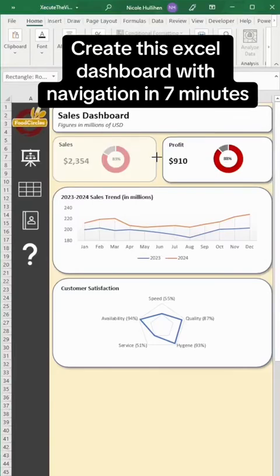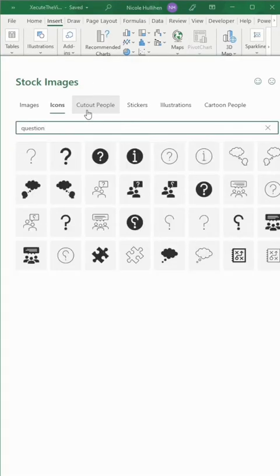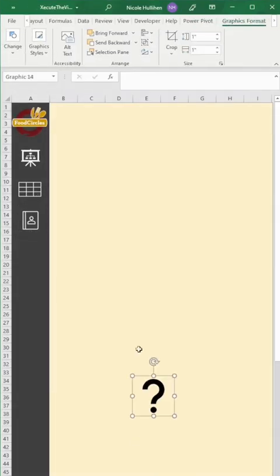Let's create this dashboard in Excel in just 7 minutes. The icons along the left are clickable links, so you can actually click on them and go to the tab that you want to go to. So I'm going to insert an icon for each of these. So repeat that step. And this last one is going to be a question mark.